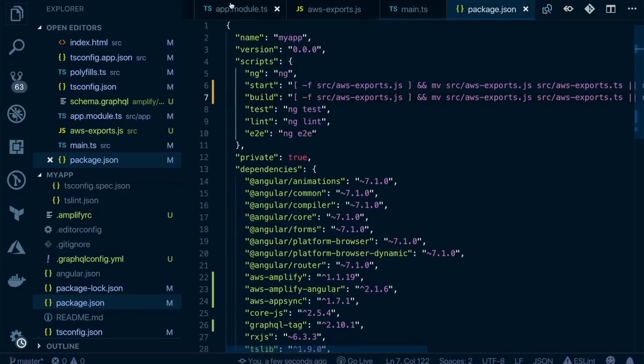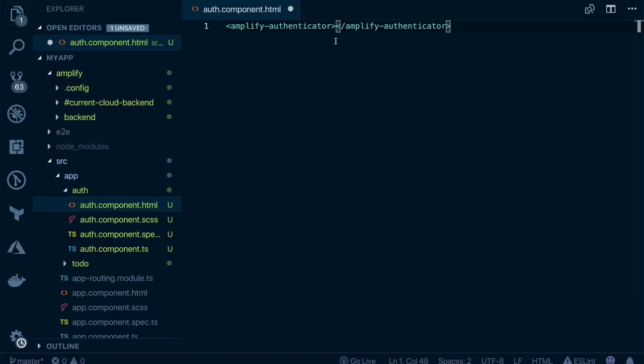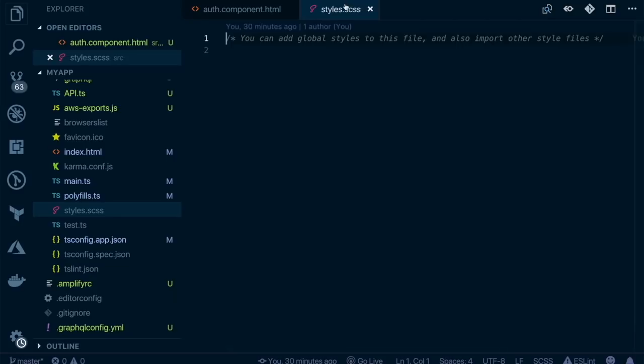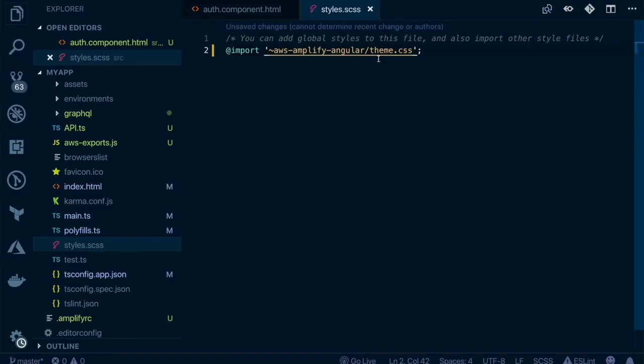Nice. Okay, now let's add our login screen. Let me go to auth.component.html. This will have our login screen. Clear out the content. Let's use the built-in directive for the Amplify Authenticator. This will easily render our login screen. So import this directive, amplify-authenticator, into your auth.component.html. Now for styling this component, you should add the styles as well. Just search for your styles.scss file, which is inside the source directory here, and import the Amplify Angular theme. You can find this also in the documentation.